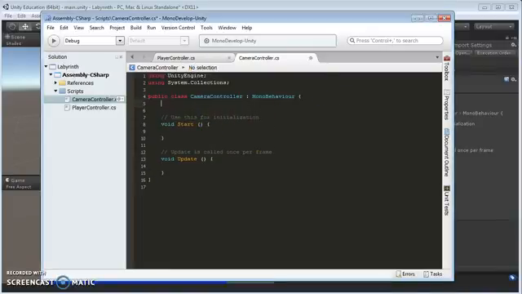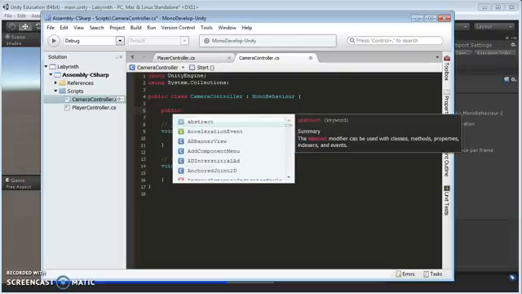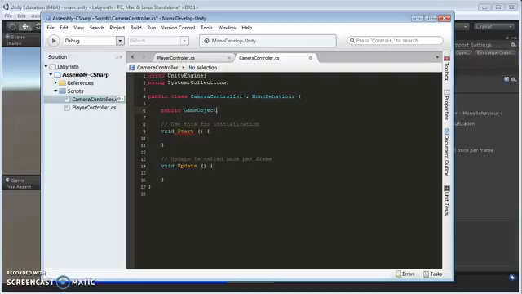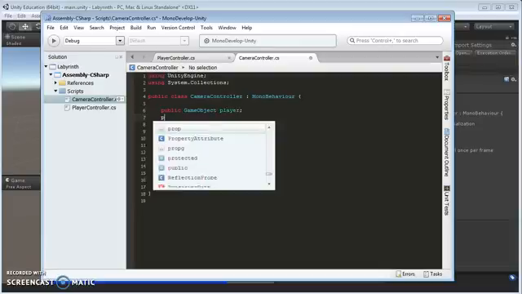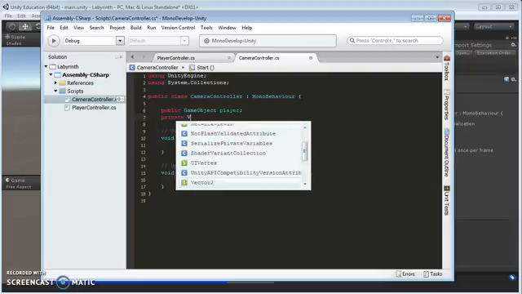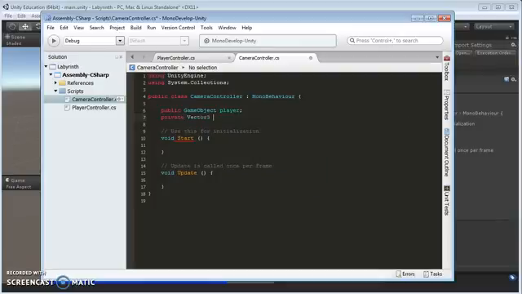And now I'm going to create two instance variables. One is going to be a public game object, and it's going to hold the value of our player. And then I'm also going to create a private instance variable that holds a vector3 value. And we'll call that one offset.